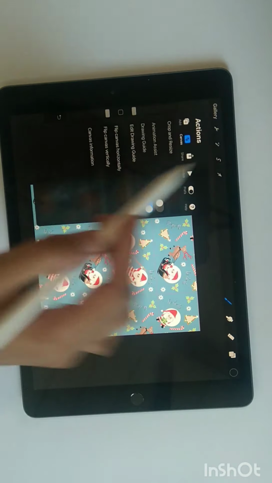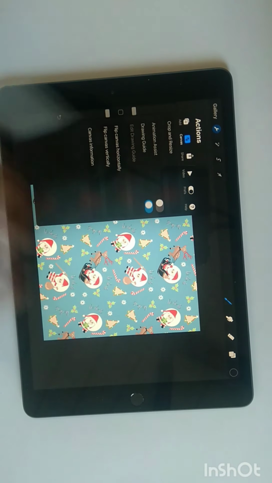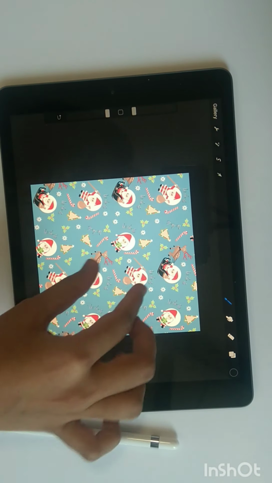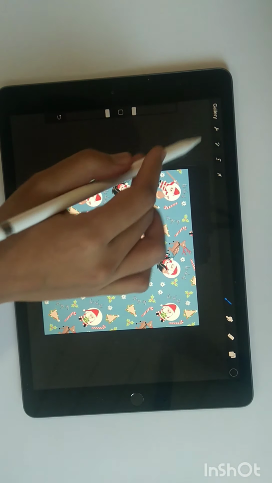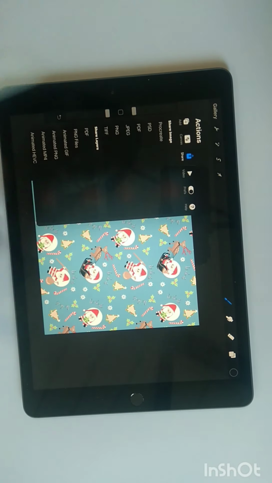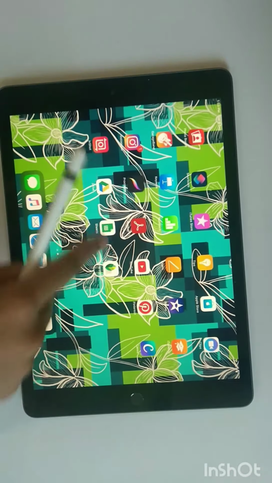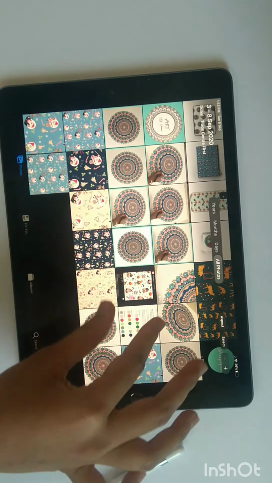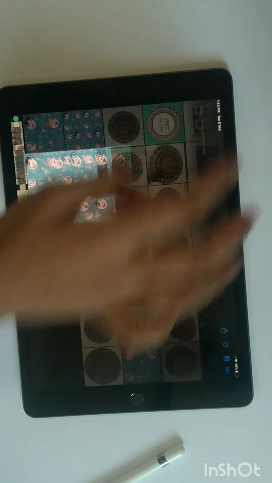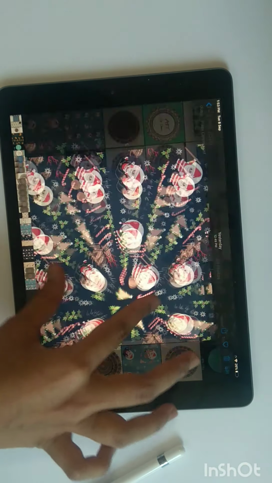And this is our pattern which is ready. I'm going to switch off the drawing guides. And yay, can't wait for Christmas. Share image as JPEG. Save image. And now you can go to your photo gallery and view it. Here you have your Christmas theme, and I have created these in different colors already.